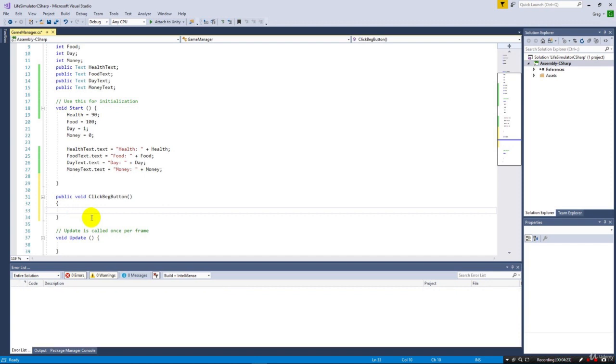We're just going to update our money and say money equals money plus 1. So we're going to add $1 to our money. Actually, let's make it $2 because we also want to do a few other things too, like we would like to maybe increment the day.